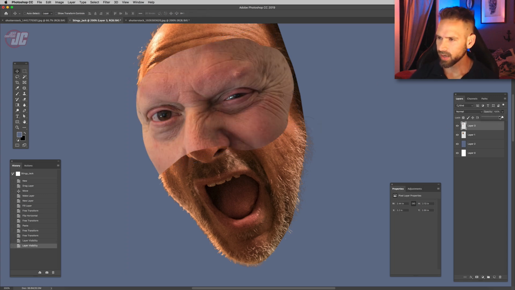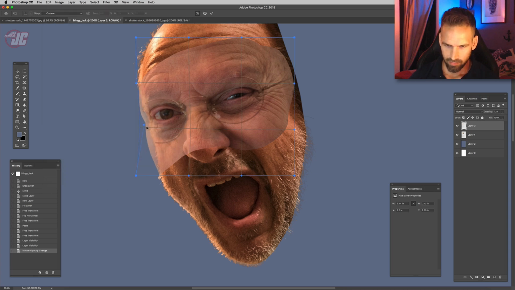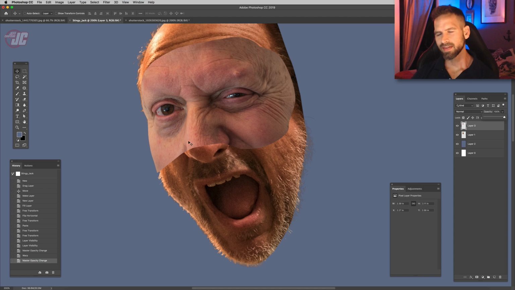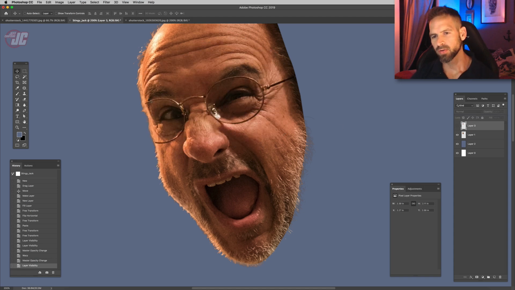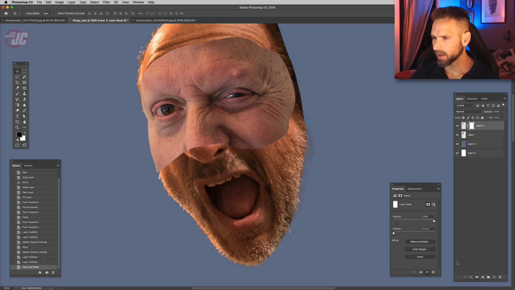Let me turn down the opacity. And the reason I did that is I like this guy's eyes just a little better than his eyes. And also he's wearing glasses. I could get rid of these glasses with a combination of clone stamping and just painting them out, but I think his eyes look better anyway. So I think this is our better option. So I'm gonna put a mask on that. I'm gonna just fade the two sections together.